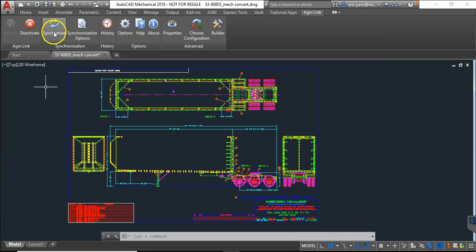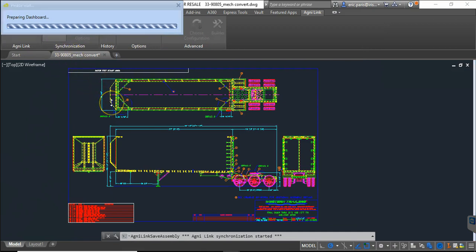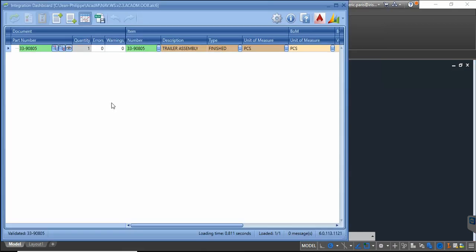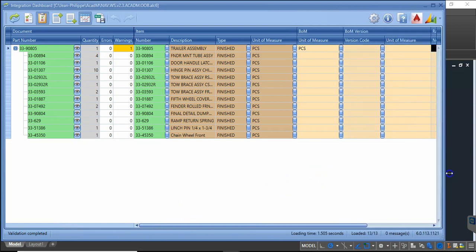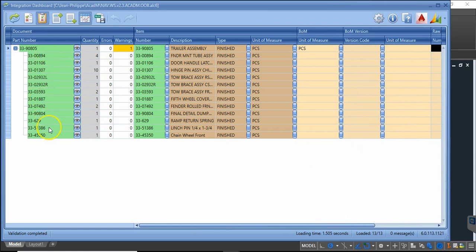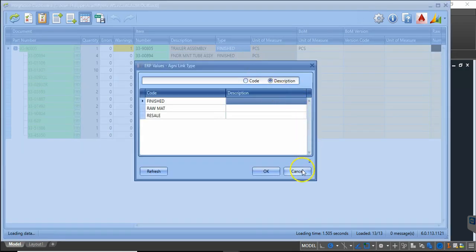When the user triggers the integration, Agni Link will get the data from both the ERP and the engineering applications and will automatically resolve discrepancies based on customer-defined rules. It will then present the end user with the data and will use color-coded cells to indicate the current status of the integration. The user will then correct the data, if required, using convenient lookups and editing functions.